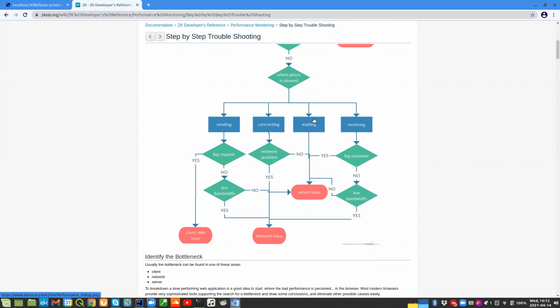So it's either, where do these lines go? I can't follow the line. Sorry, I don't know if this is a yes or no line. Something is missing there. Anyway, if it's waiting for a long time, it must be some kind of server-side issue.